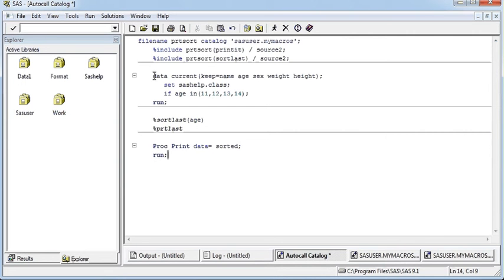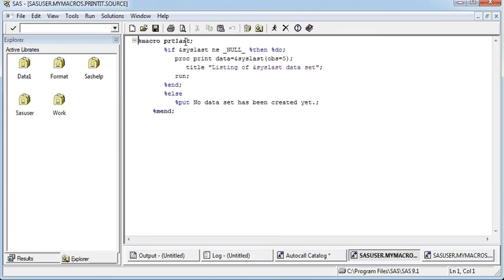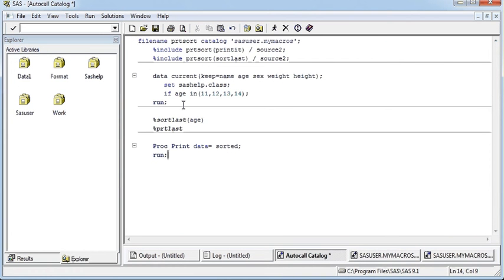Now I'm going to write the statement data current, keep all the variables, set sashelp.class if age in 11, 12, 13, 14. So it will create a data set by the name data current, and it will fulfill the first condition of the macro. The statement says if sys last not equal to null, that means if at least a data set is created, then it's going to print that. So with this, we will fulfill the first condition.